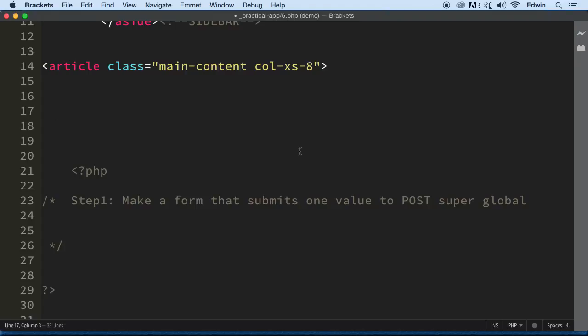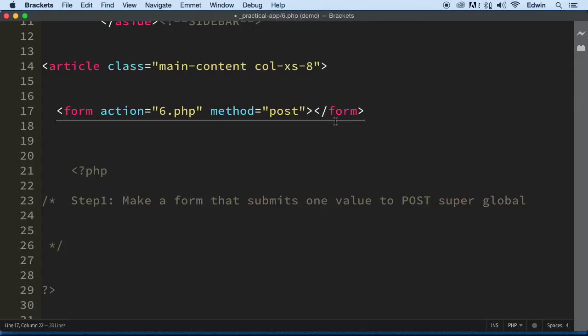Go ahead and start doing this. All right, so let's create a form here. And let's make sure it has a method. Remember that? Post data method right there, right? And let's make sure it submits to the same page, 6.php.